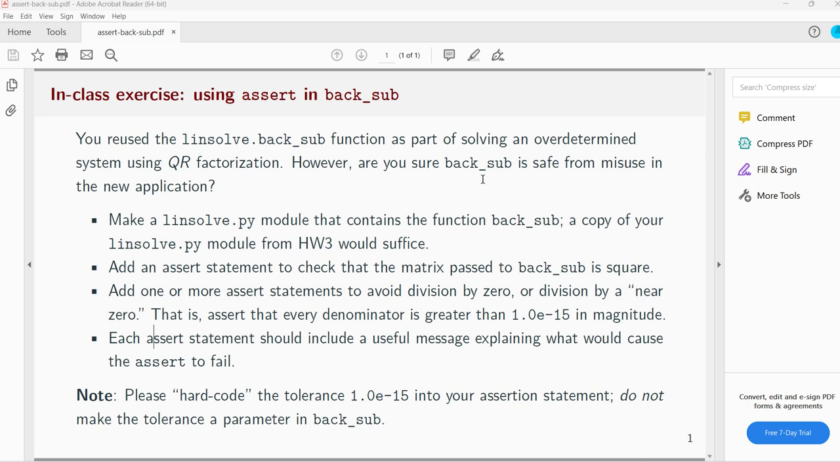So for example, you want to make sure the matrix passed to backsub is a square. In order to do that, we can use the assert statement that we learned today. And also, we want to make sure there's no division by zero happening in our code. So we can also have an assert statement over there. For each assert statement, we want to include a useful message explaining what happened. Okay, so now let's get started.